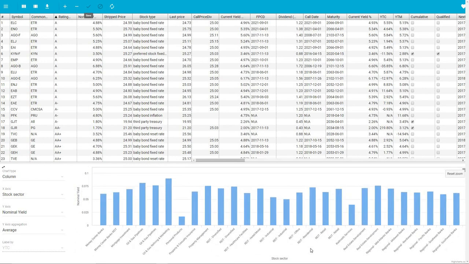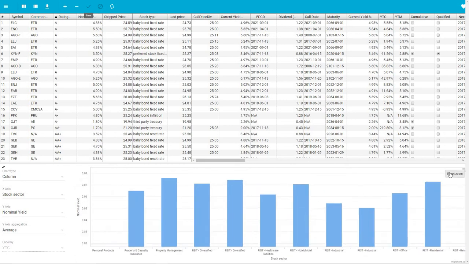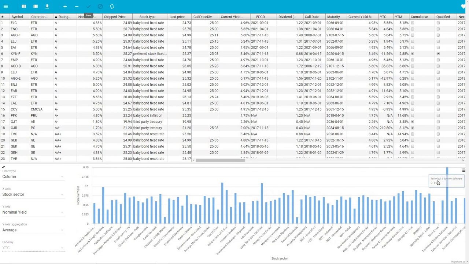And looking at this chart, you can see that the average nominal yield, for example, for the residential sector is 7.30%. For the retail sector, it's 6.4%, and so on and so on. So this is another way to use the database. The zooming is a really important feature that you want to use. And that's pretty much about it for the charting.